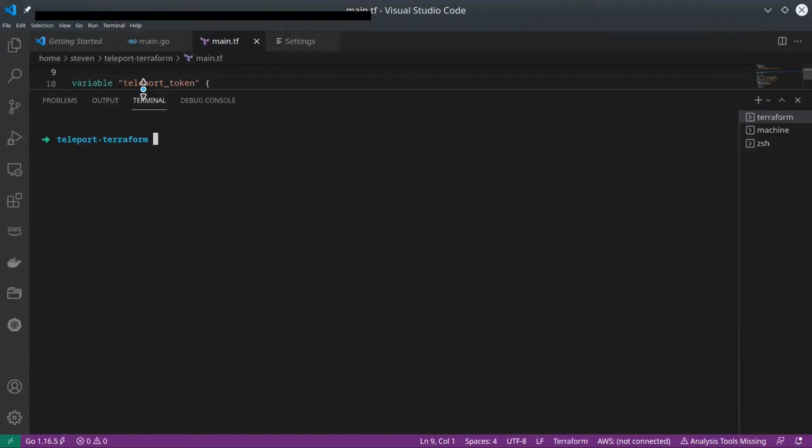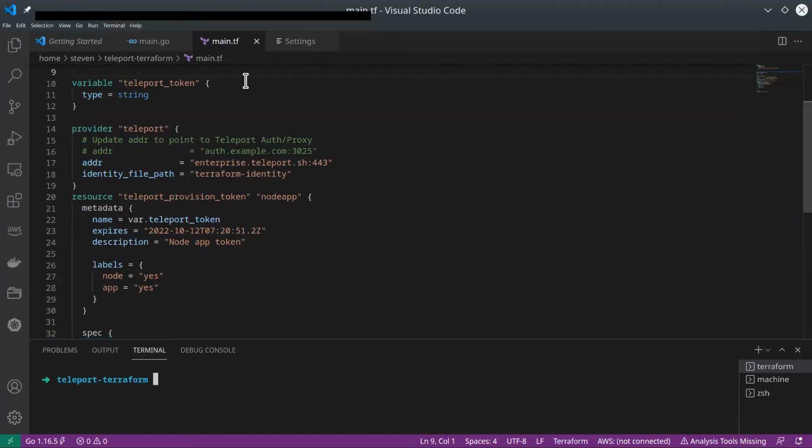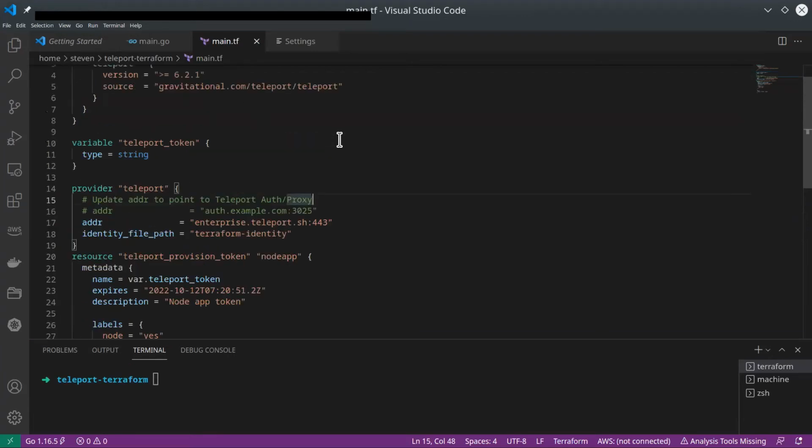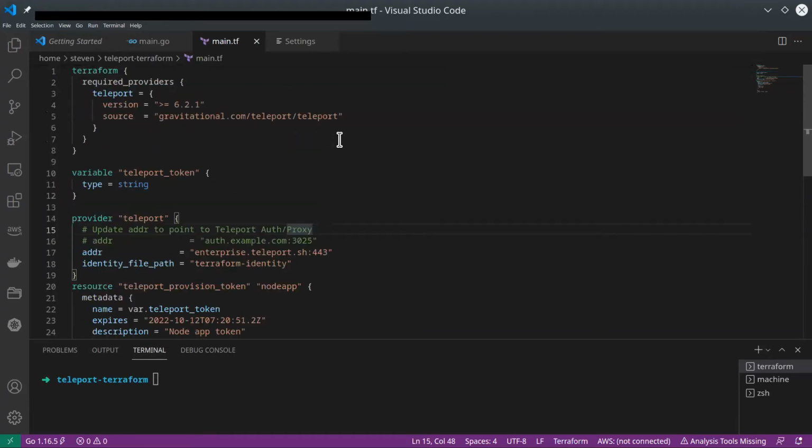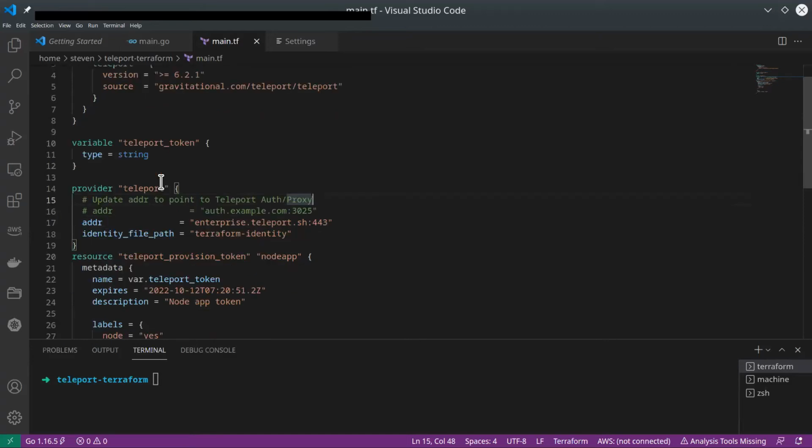Now, in terms of looking at how this was configured, let's take a look first at the Terraform. In this case, we wanted to expose both SSH and an application. So I need an app, a node and app type token. And you'll notice here in terms of my Terraform, I have my provider. It's the gravitational.com teleport provider. I have a variable of the token itself. So that's something I'm going to set prior to invoking this configuration.